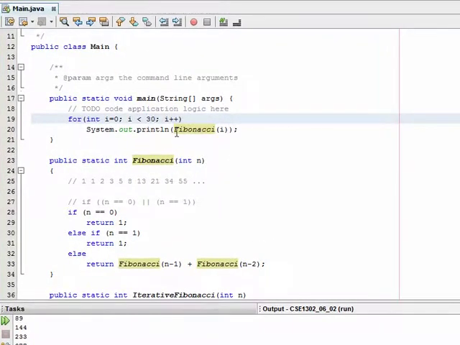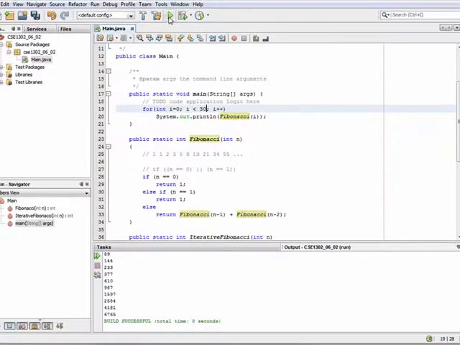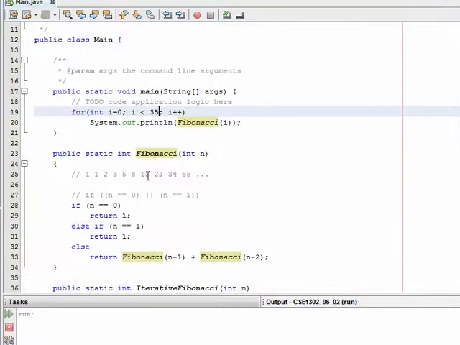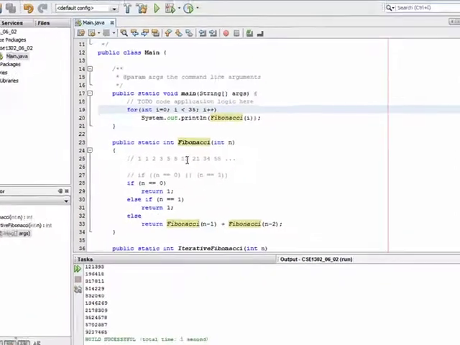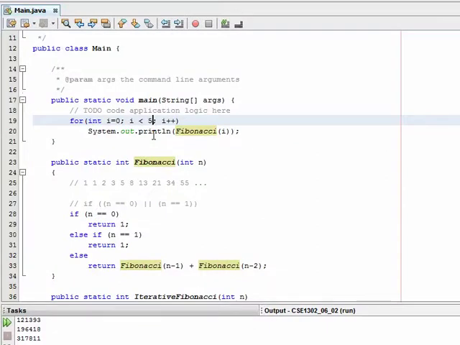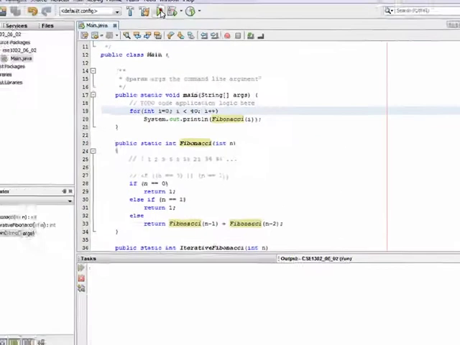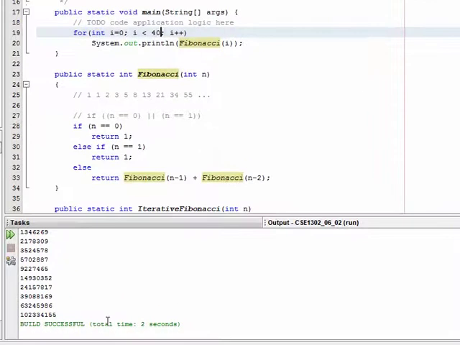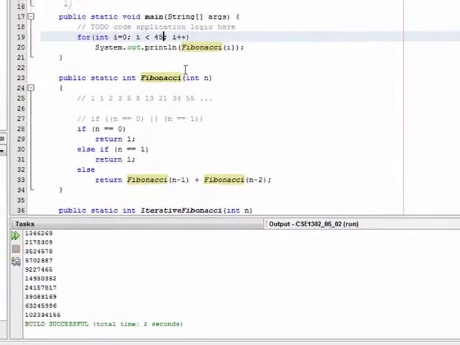Let's grow this to 30, and I want to calculate the first 30 Fibonacci numbers. And this takes 1 second, still not bad. Let's grow this to 35 and see how long it takes. Now it's taking a little bit more time. What if I wanted to do it to 40? Now you can see it's taking us a little bit longer. There was a bit of a pause there in those last few numbers, and it took 2 seconds.